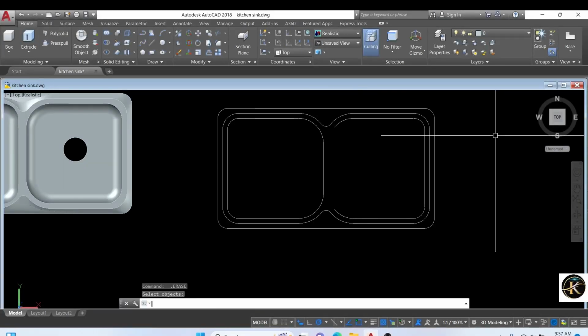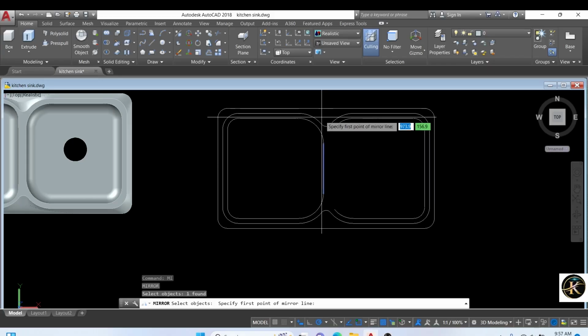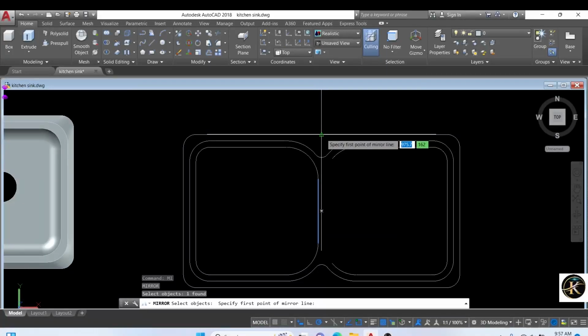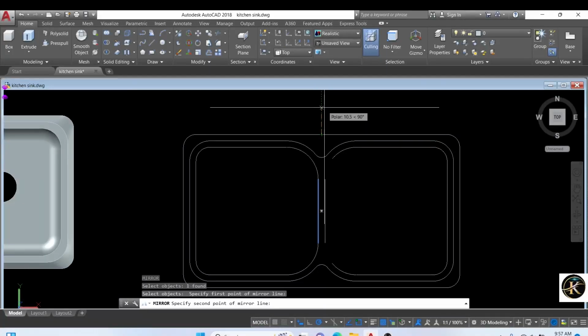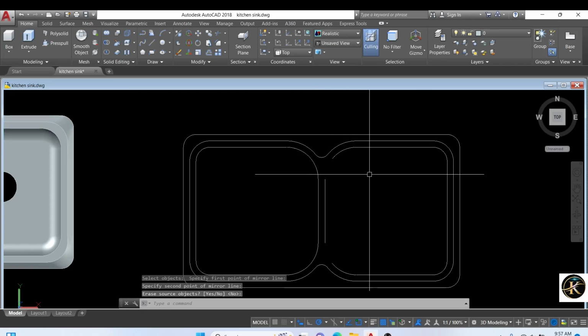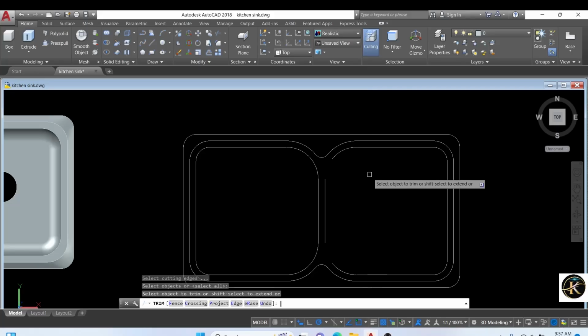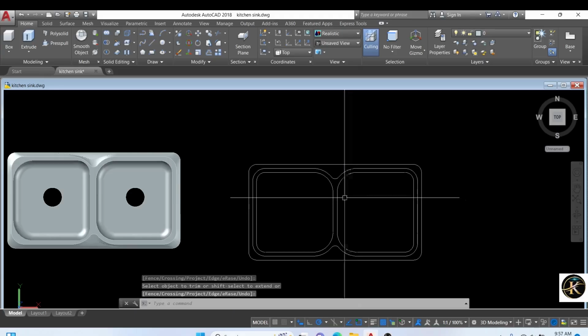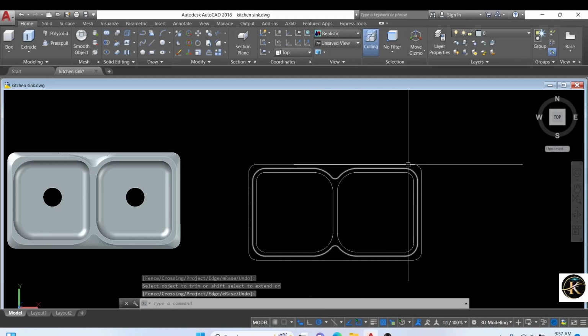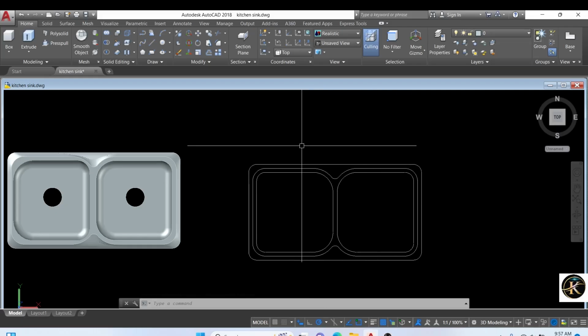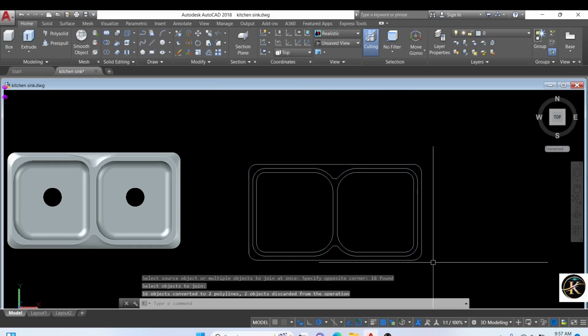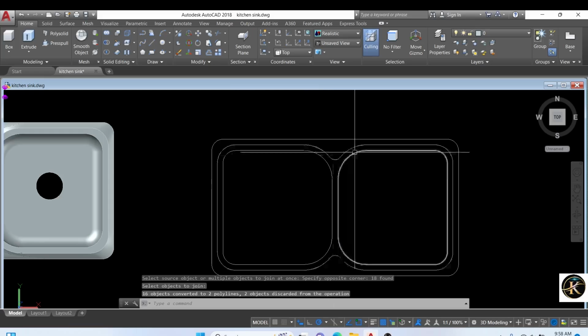And then I will use the mirror command with MI and select this line first. The mirror line is this midpoint from F right, enter. And then I will use the trim command with TR, enter, and this line here. Okay, and then I will use the join command with J and select these objects. Okay.